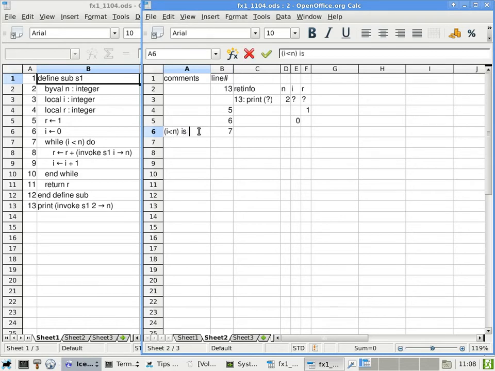I is less than n is what? n is 2, I is 0. 0 is less than 2 is true. We go to line 8. Line 8 is the part where we have another invocation.